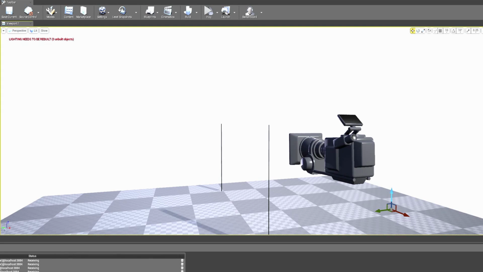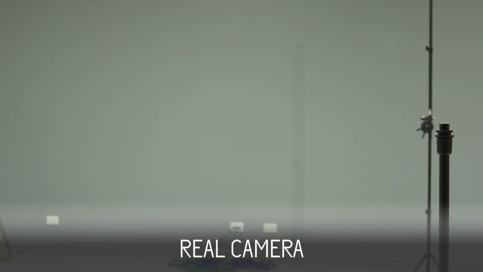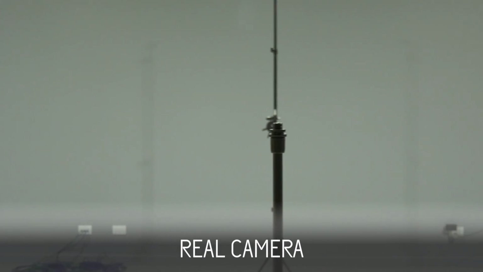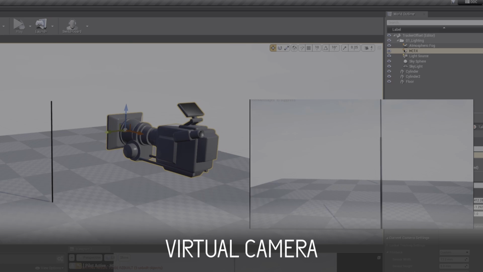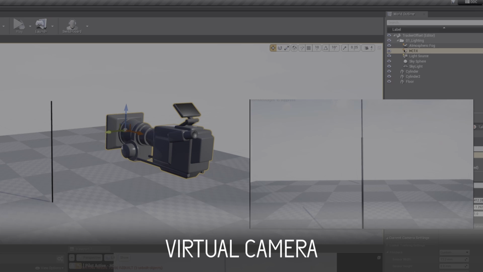I've set up a scene in Unreal and we have two poles in our scene. And now in physical space, we've also set up a camera with two poles at the exact same distances. If we move the real world camera, the poles do not stay aligned. But on the virtual ones, they still are overlapping. So to solve this issue, we need to offset the virtual camera to match the offset of the physical camera.